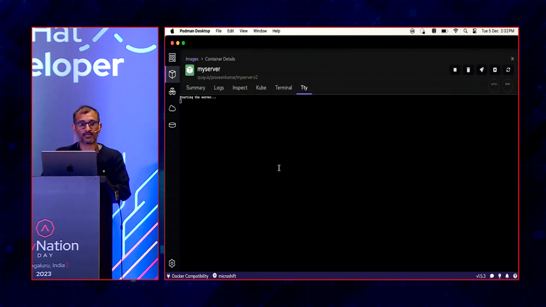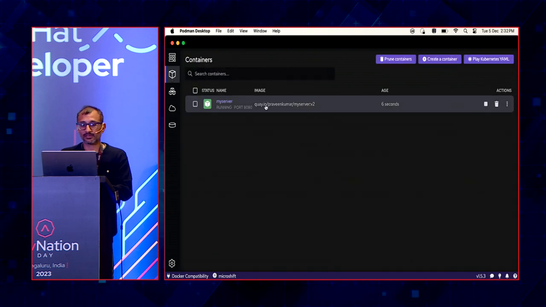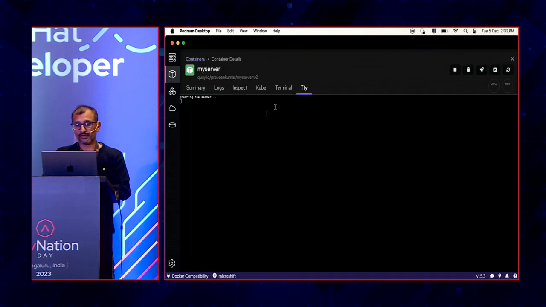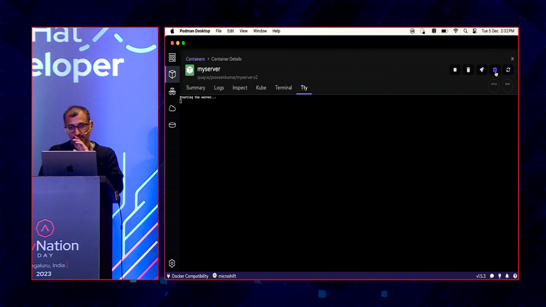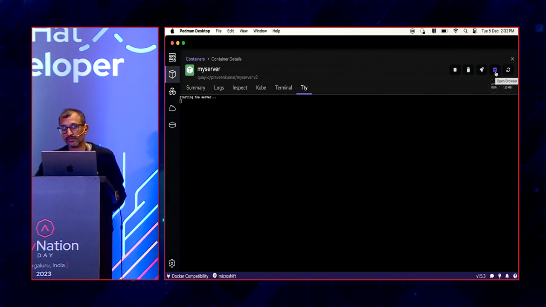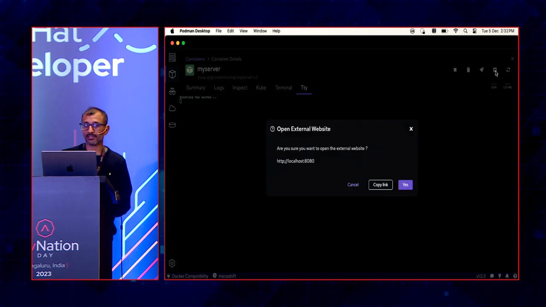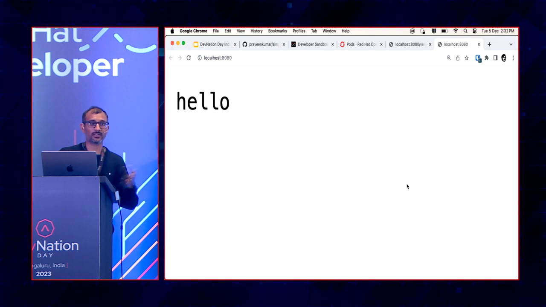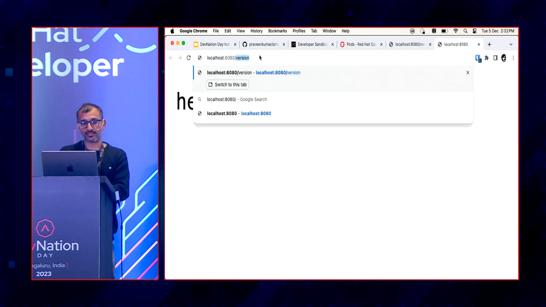And now the container is already started, it says starting server. And if I see, this container is already running, and if I go here, you can see there's this button which says open in browser. If I click here, it will ask, do I want to open it? I say yes, and it's the same thing, right? Right now it's running from the container, right? And the endpoints are still the same.